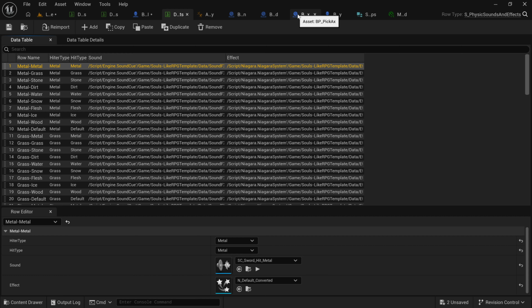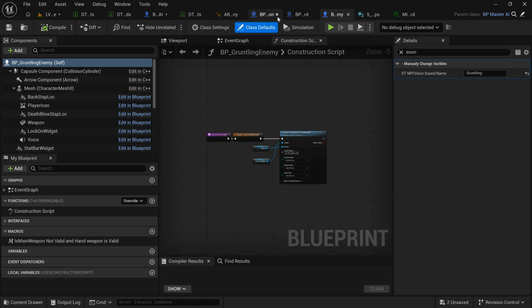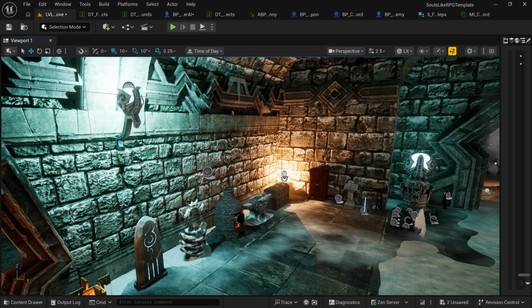Like a copper sword, I have the pickaxe. So my copper sword and the pickaxe, it does the same thing. You've got to change its material. So I'll show you just examples of this really quick.